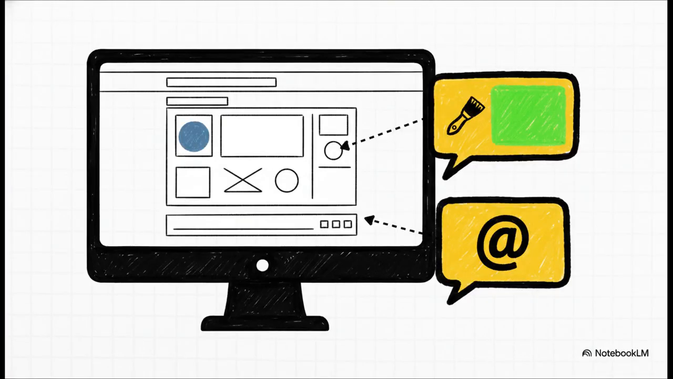And you can be super specific too. For example, you can tell it to change a brand color to an exact hex code, like this neon green, or to add your specific social media handle. It takes these precise instructions and builds them right into the final product.